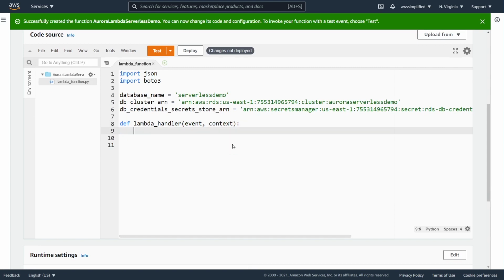So let's actually write the code in order to interact with our serverless endpoint. What we're going to do is say response is equal to, and I'm going to execute a statement here. I'm going to call a function provided with some SQL, and in that function, we're going to actually do the connection. So just bear with me here. We're going to say execute_statement. And we're going to just pass in our SQL as a string.